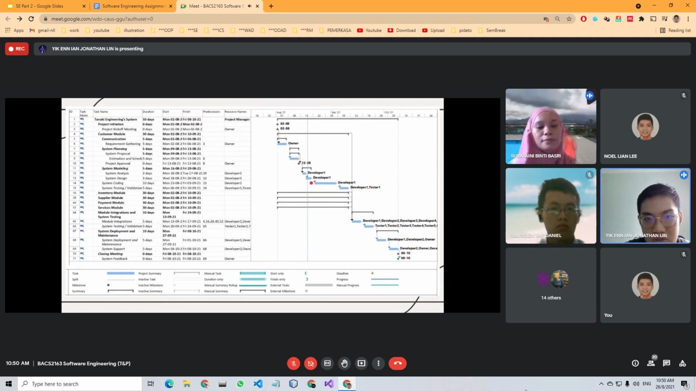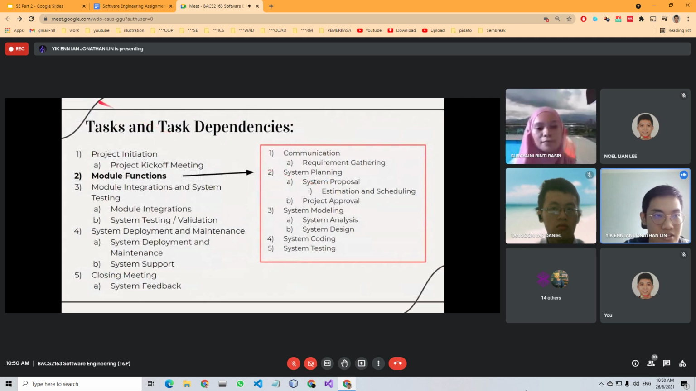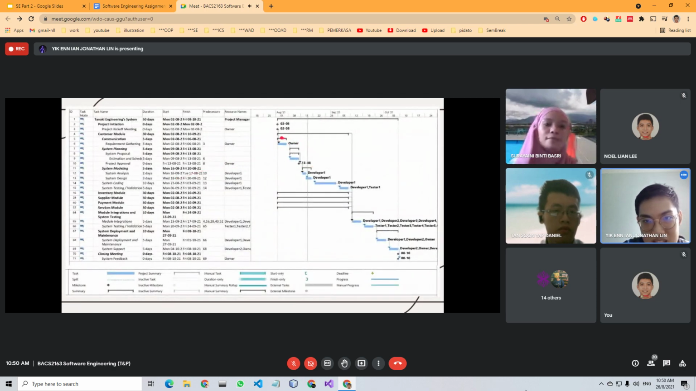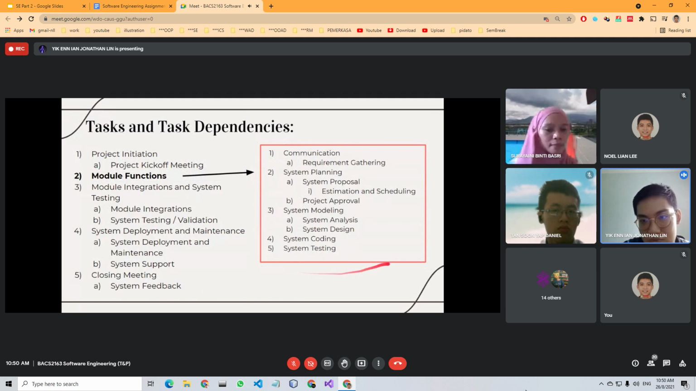So this is the RAD model. For the explanation on the tasks, we have several tasks here. If you see on the slide, these are the tasks. If you see the bolded module functions here, this is the module that I was talking about, the concurrent functions. So this is each of the modules' functions, what they will perform.